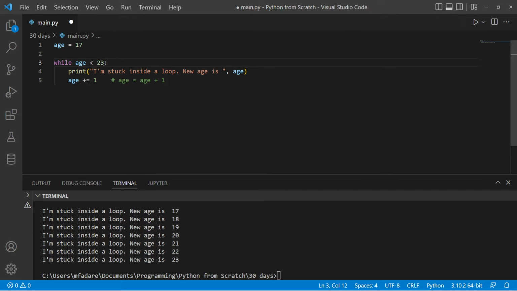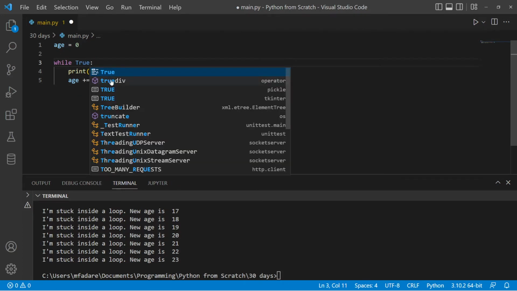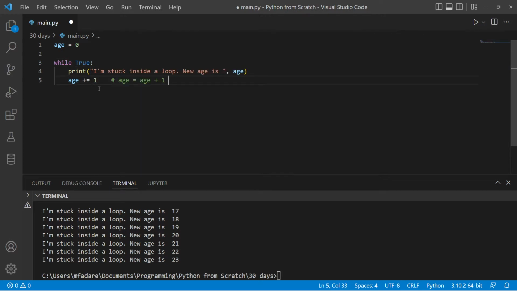Okay, let me run while age is greater than... Instead, I want this statement to continue to be true at every time. Or let me start from 0. Okay, while true, age equals 0. So let me just make it true at all time.